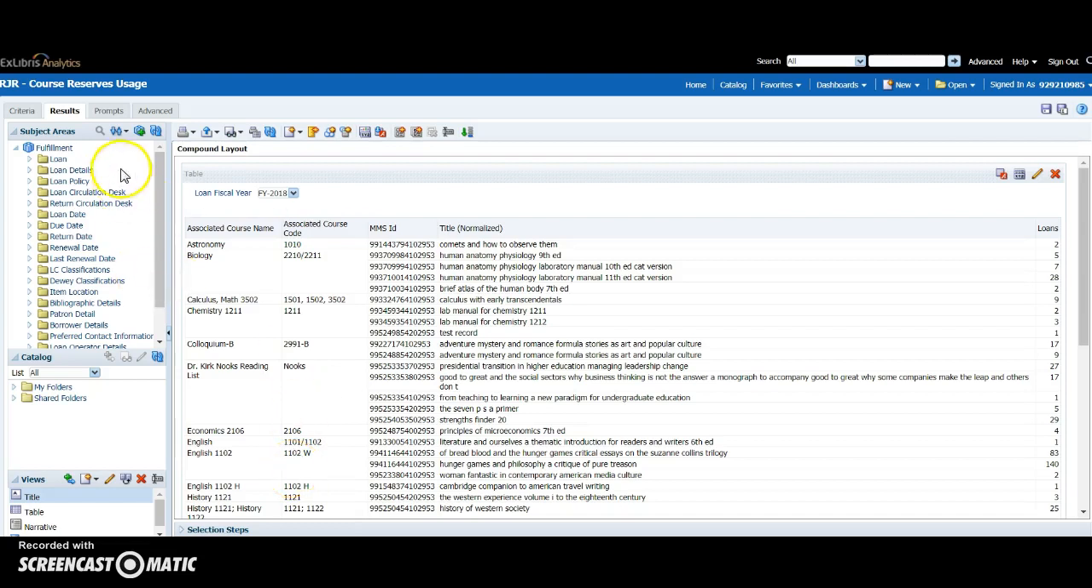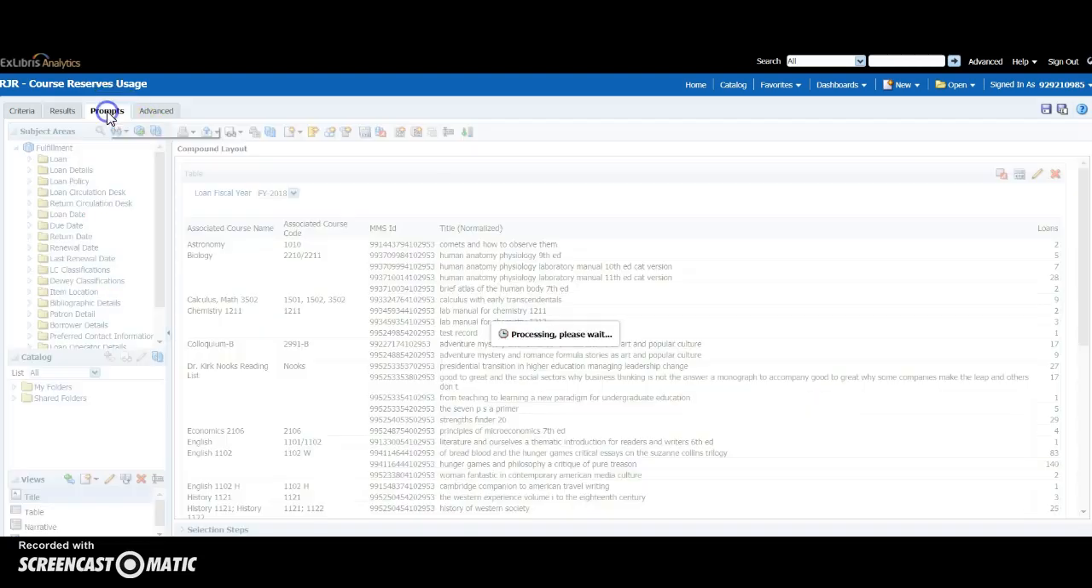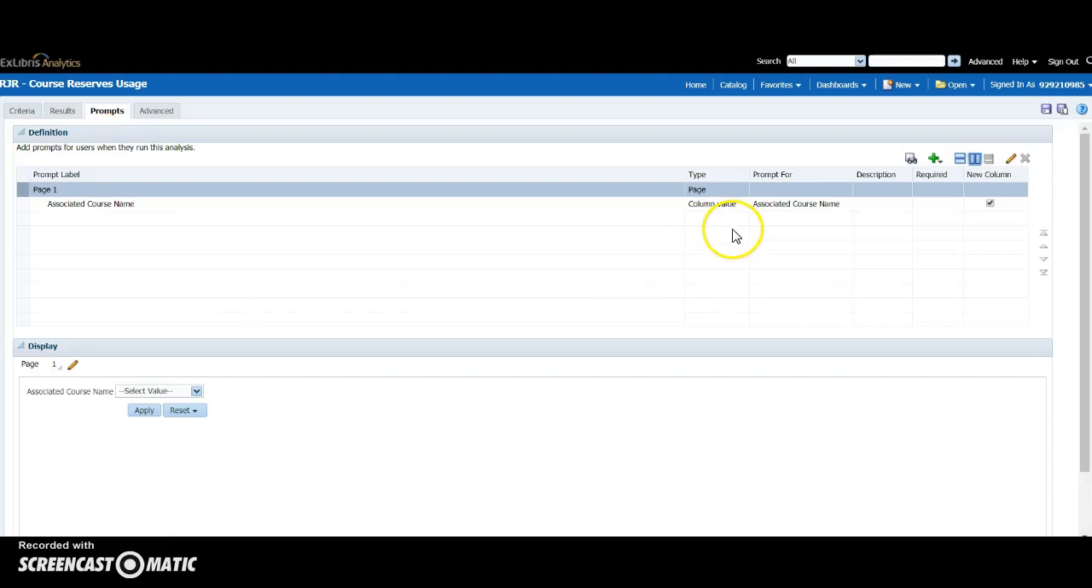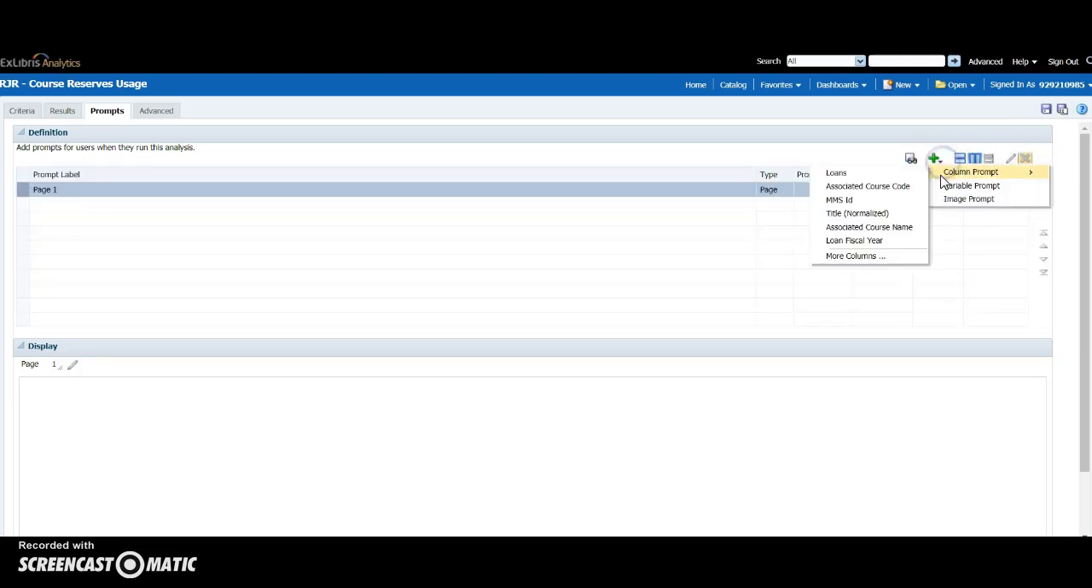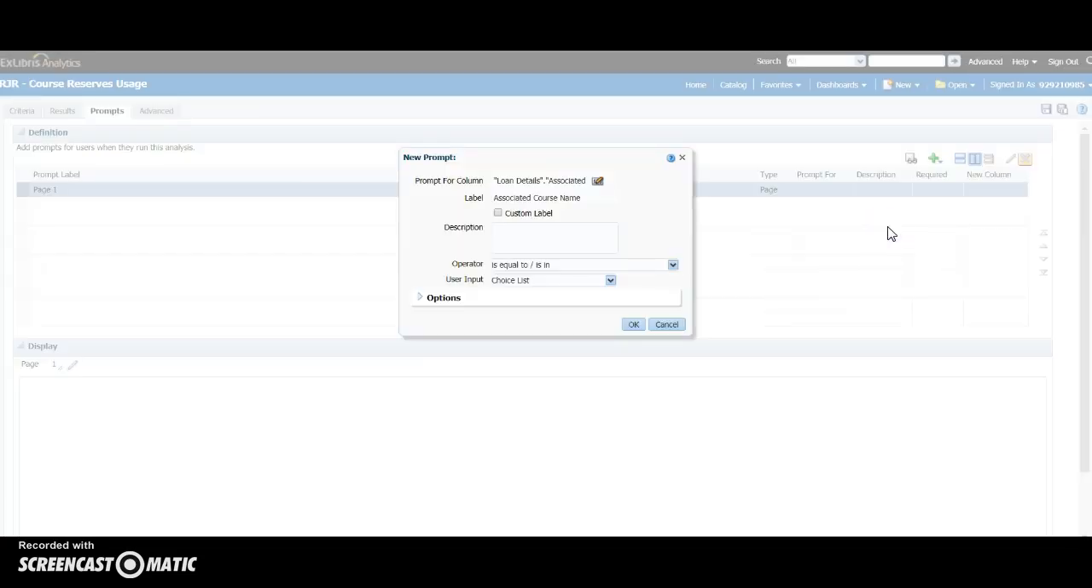So a couple of things. In order to do that, you're going to have to go to the Prompts tab, and we're actually going to have to delete this particular prompt and start over. And you add a prompt by clicking the green plus icon and doing column prompt, and we're going to do a prompt for the column associated course name.